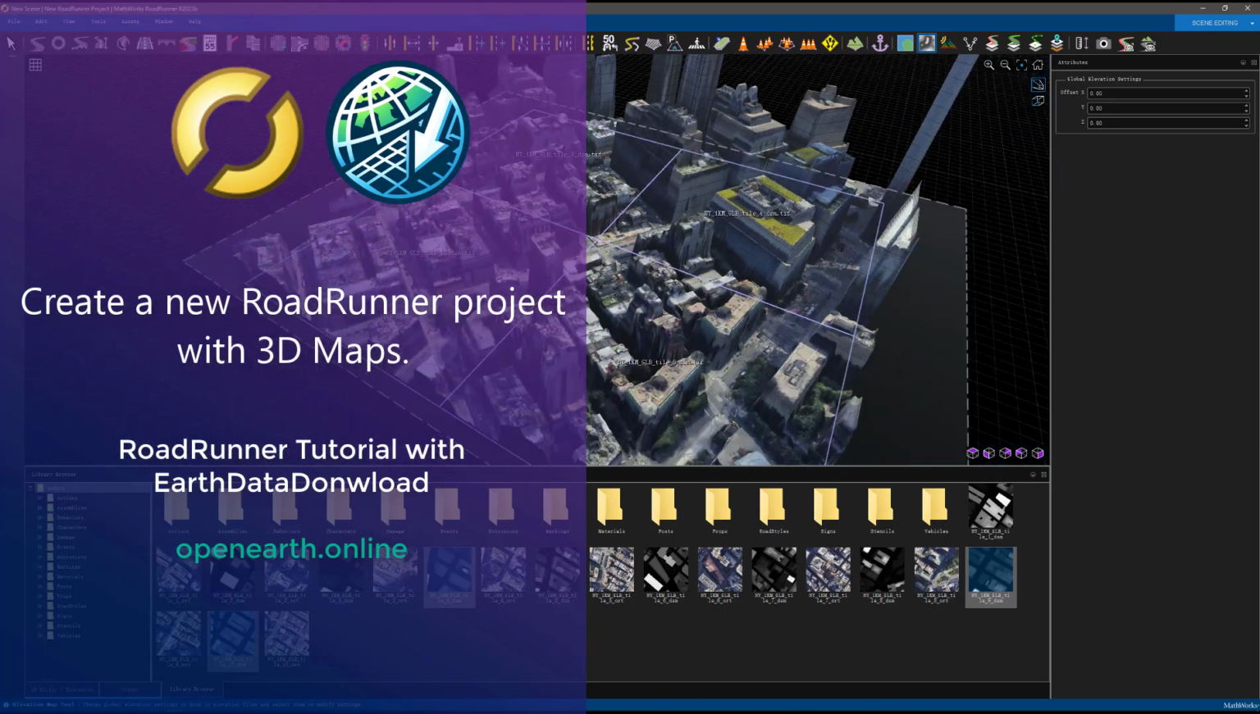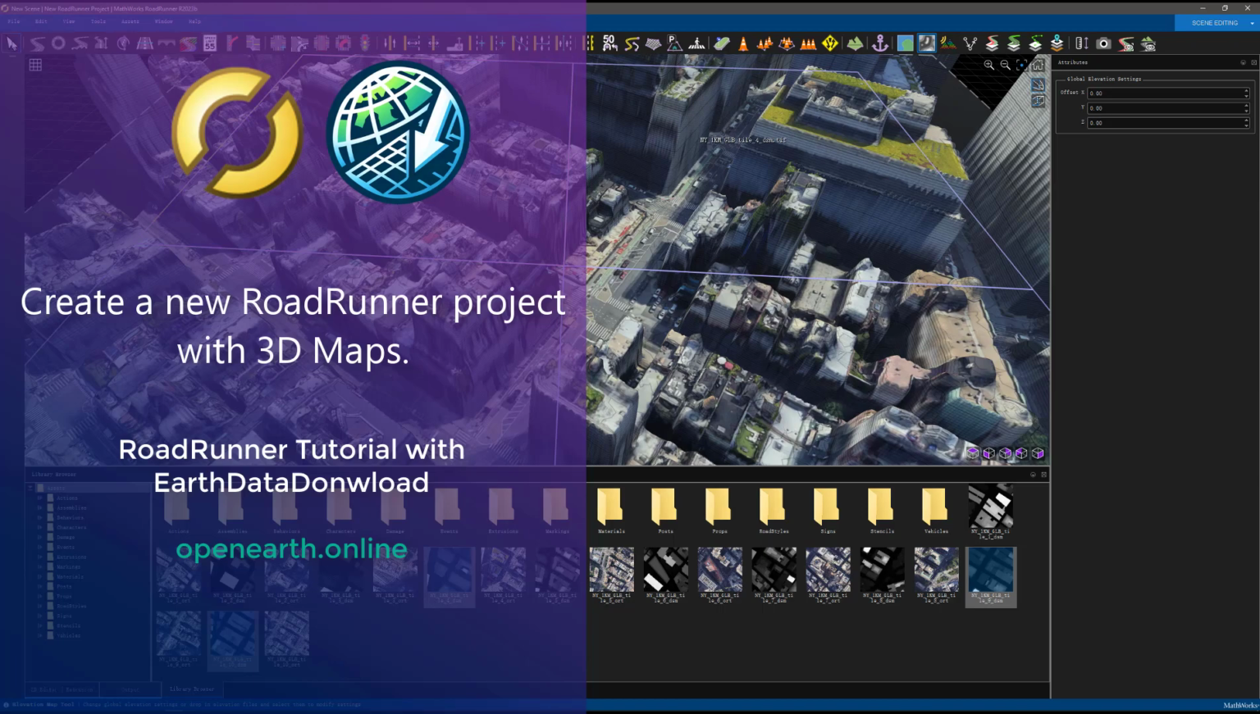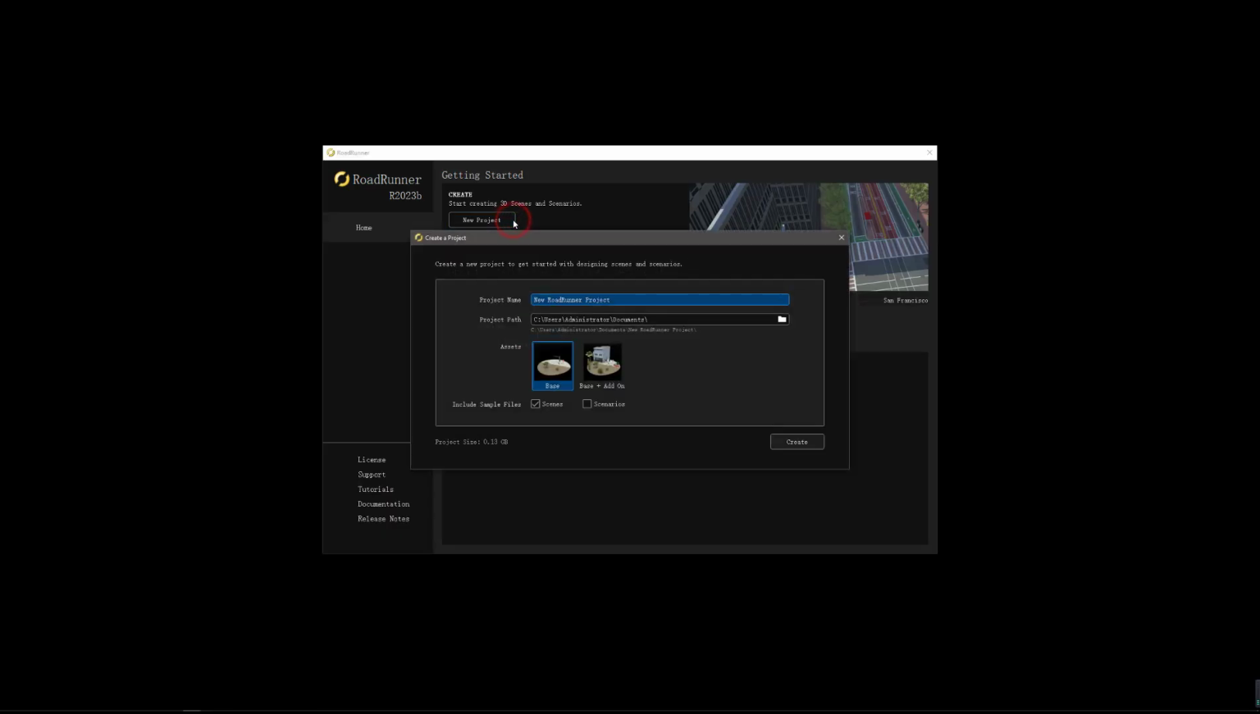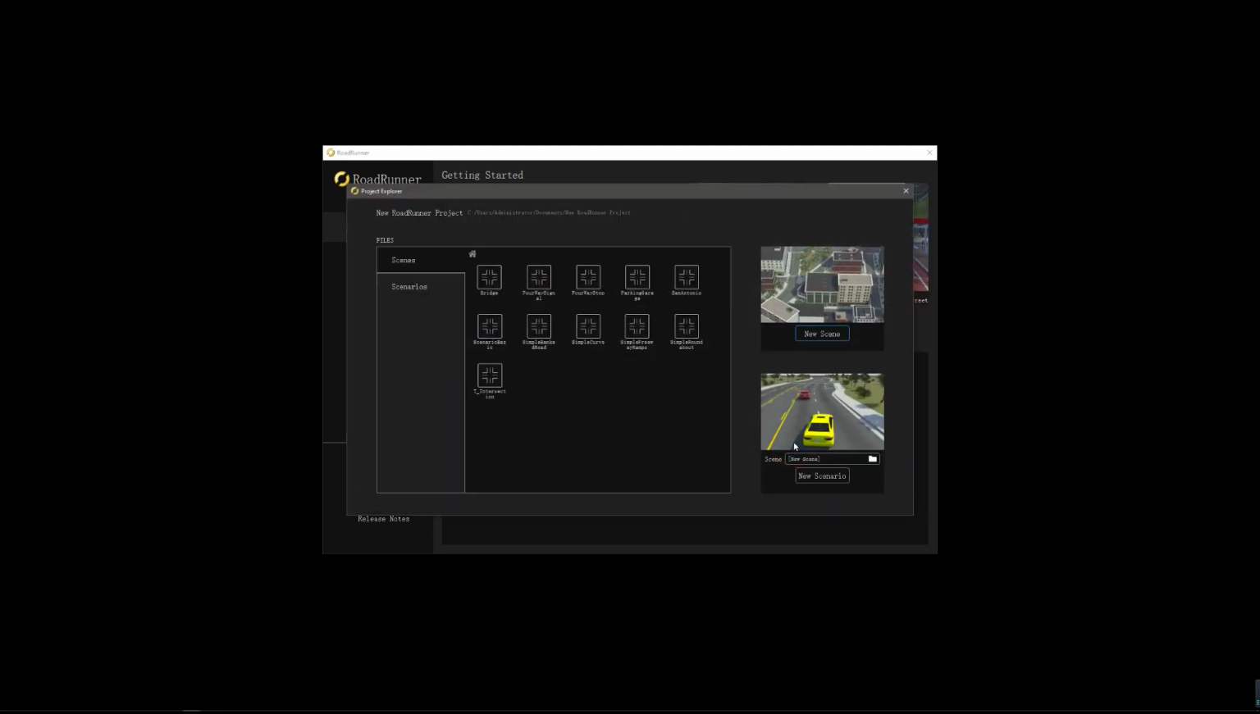In this video, we will share how to use the Earth Data Download tool to create RoadRunner scenes with physical coordinates. First, create a new blank scene in RoadRunner. You can customize the name and save location of this scene.